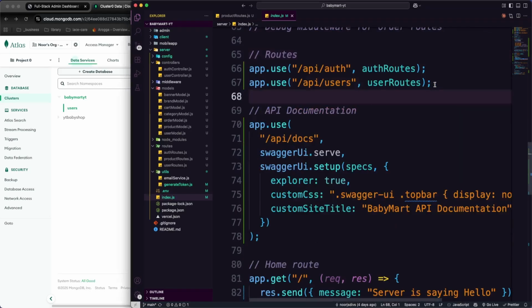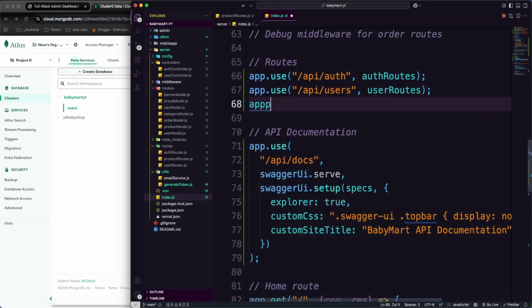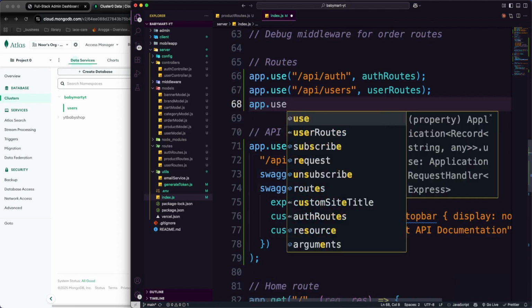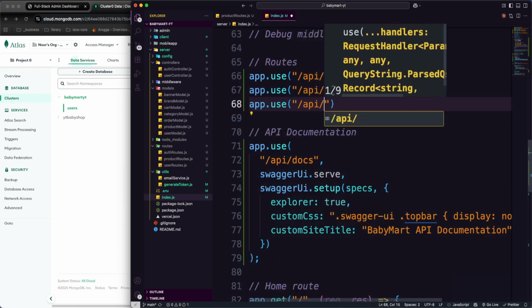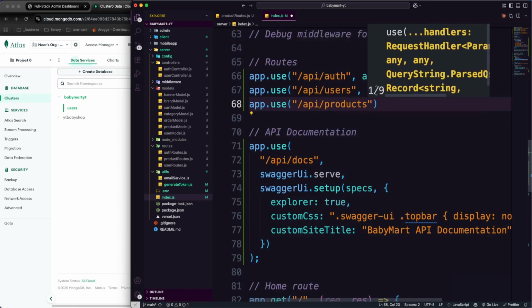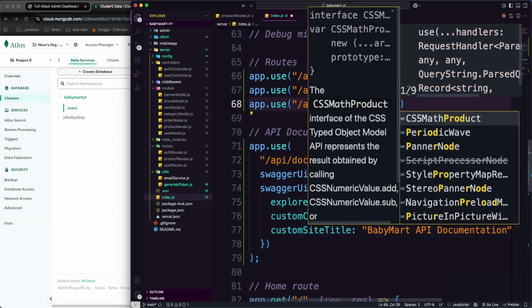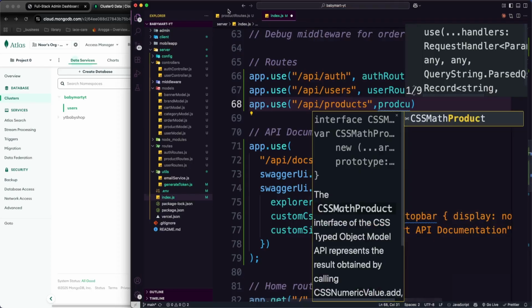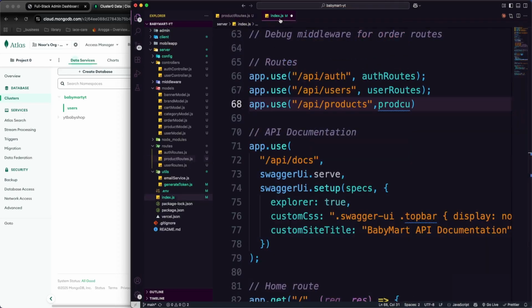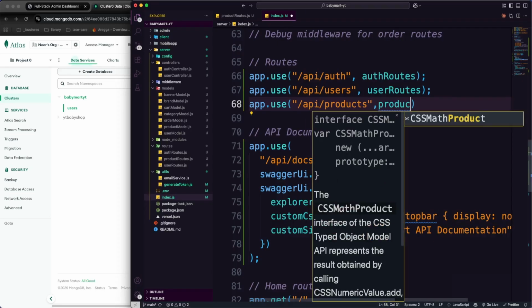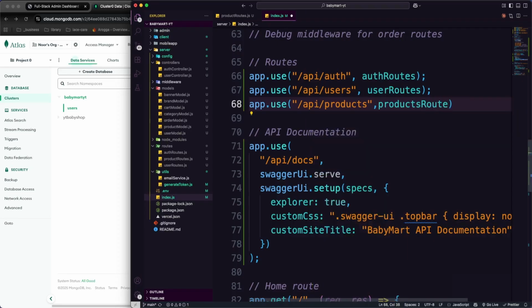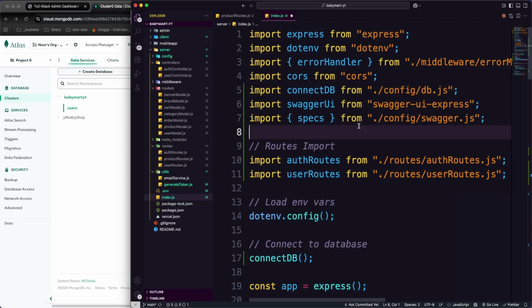So that's the API users, and here let's say app.use, and over here we can make that API slash products, and here it should be passing our product route. Okay, why is it not coming up as product route? That should be coming out. So pro, products. Oh, that should be, I think, the product route. Yeah, product routes. And here just need to import that route.